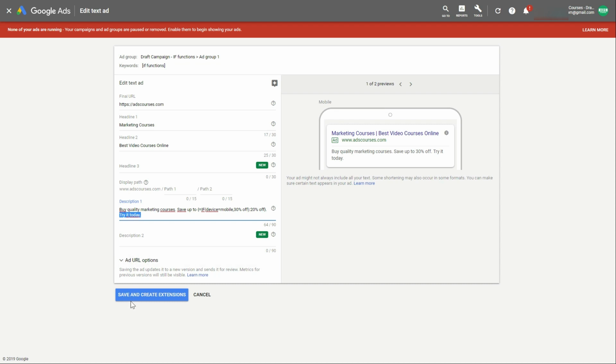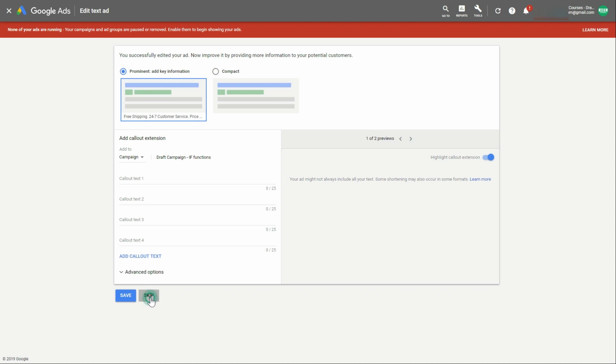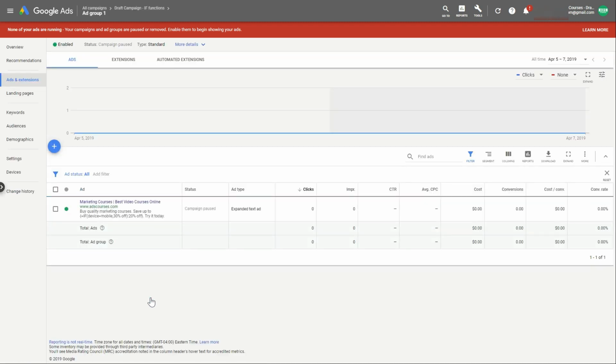Okay, so we can click the save and create the ad over here. We don't want to create another ad, so just click skip. So this is how you create the if function ads using the interface. It's good if you just want to try it out on a small number of ads.